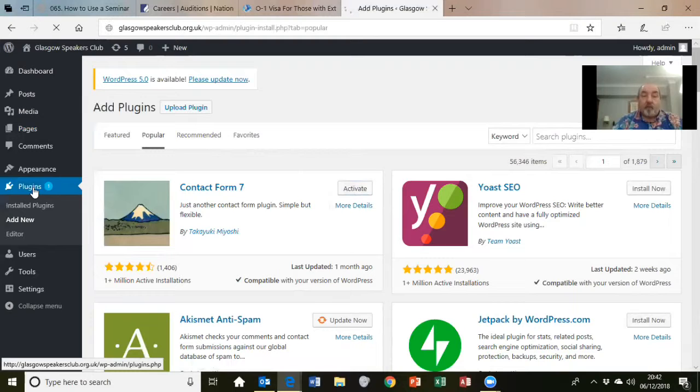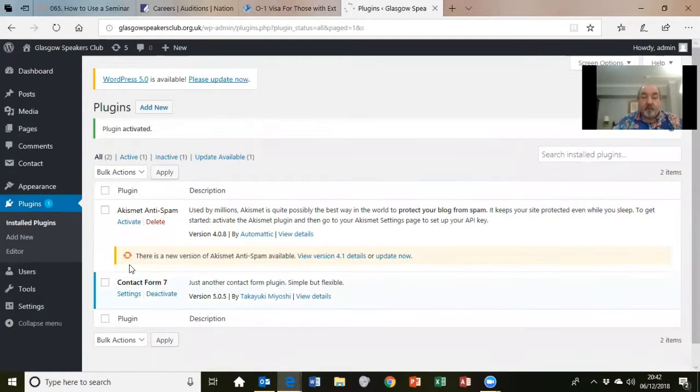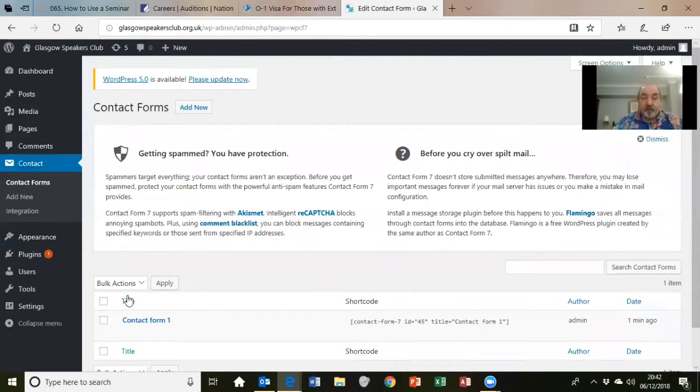So we can click on Plugins over here, and this shows us the available plugins. You'll see Contact Form 7, and I've got the option to activate it. I'll activate that. And once it's active, we can see it's got settings. If I click on settings, we can see it's called Contact Form 1, which I could change the name of, but for the moment I won't. It's got what's called a shortcode there, and we'll come back to that in a moment. So at the moment, I'm going to click on Edit.